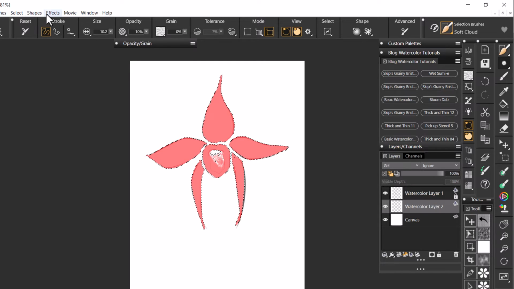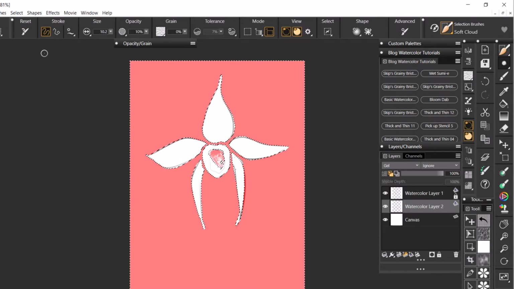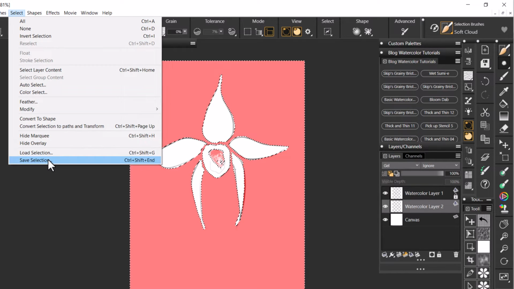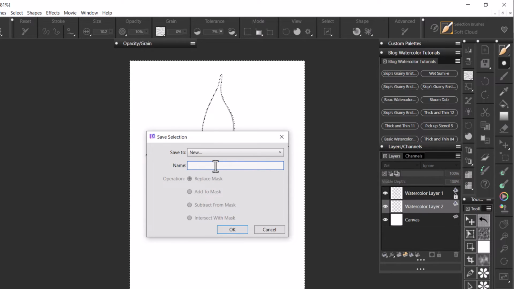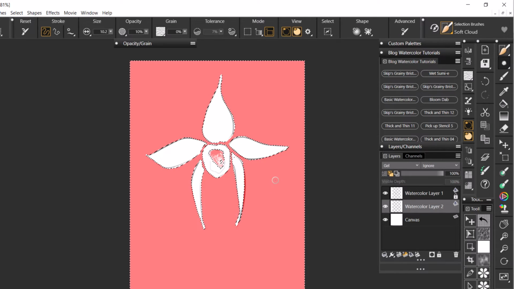Now, the next thing I'm going to do is come up to select and invert selection. So now what is selected is all the stuff around the flower. And I'm going to go in here and go to select, save selection, and we will call it inverse flower. And we will say okay.